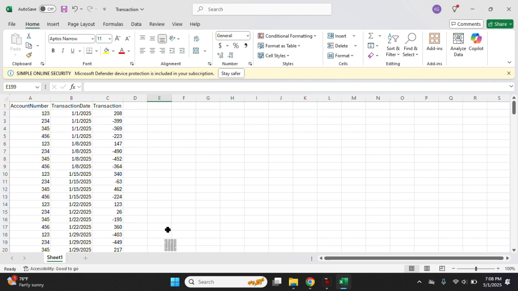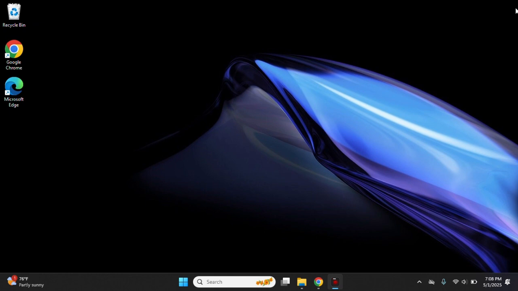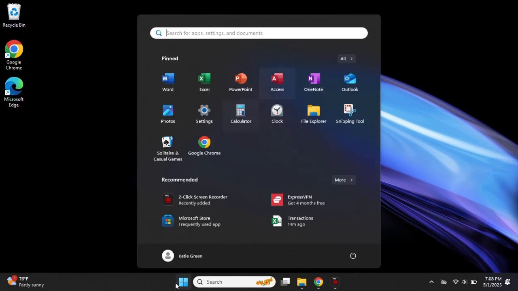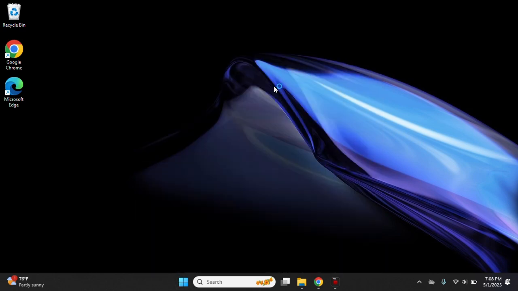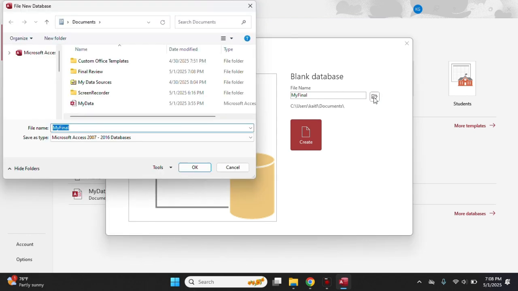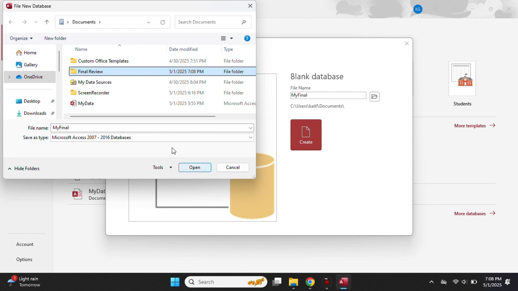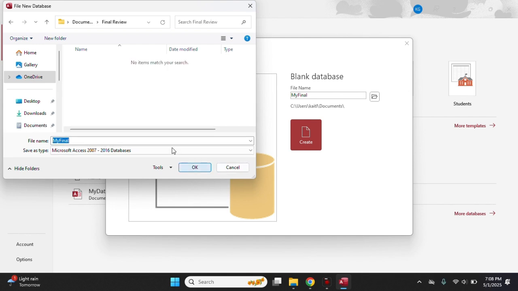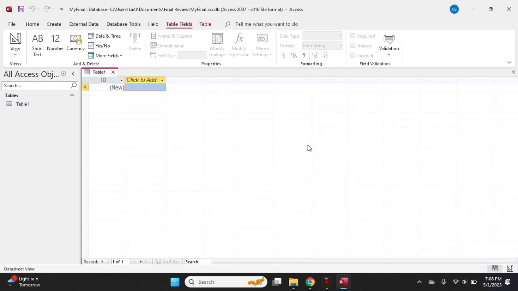And then you can save, close out of Excel. Next, we're going to open Access. Blank database. Name it, hit the folder beside it to put it in the folder that you can find it.